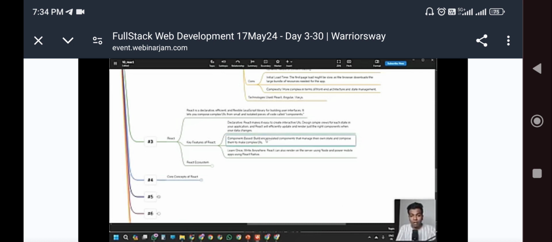While talking about components, build encapsulated components that manage their own state and compose them to make a complex UI. By using multiple individual components, you can make a very good complex UI. If the user interface is very complex, you can create small individual components and merge them together to render. Also, learn once, write anywhere. React can also render on the server using Node and power mobile apps using React Native.